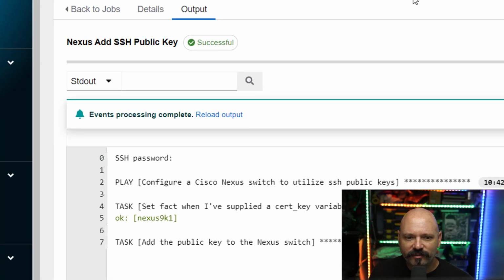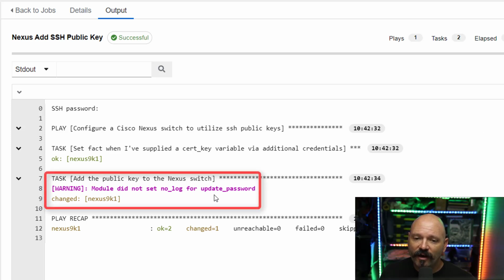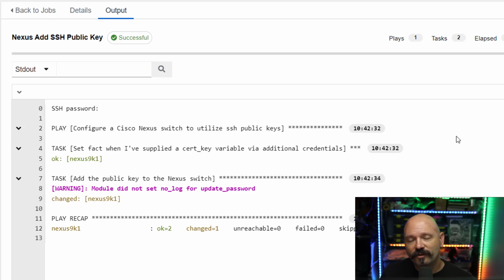Let me pop back over to Ascender really quick. Let's take a look at the output details. So here's another interesting piece right here. It says module did not set no log for update_password. So no log means there's potentially some sensitive information that's actually stored in here. And in my playbook, I could add an extra task level parameter called no_log: true. And if I do that, it will obfuscate all of the output there, right? To keep all that information private.